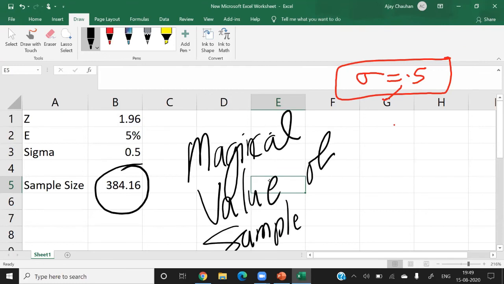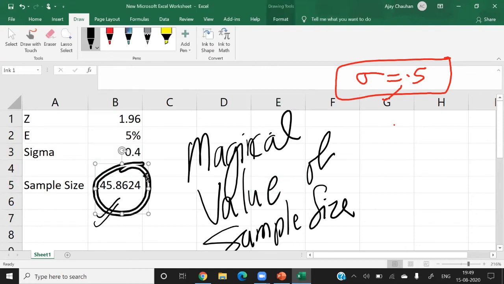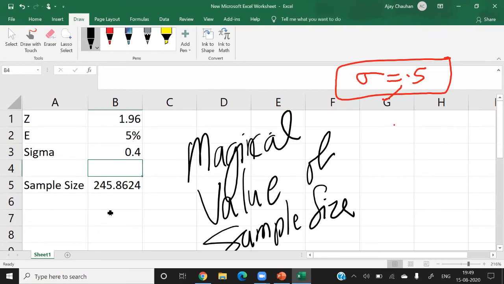So I have seen that 99% of the scholars do this kind of manipulation and say that my sample size should be 384. And in case you want to reduce this sample size, you just do one thing: you change this value to 0.4, and now the sample size is 245. If you change this value to 0.3, the sample size is 138. If you change this value to 0.2, it is 61. So in this way, you can decide your sample size by doing this manipulation.